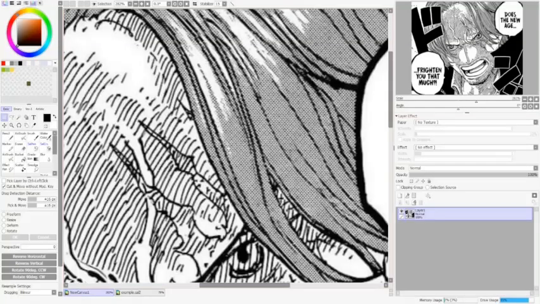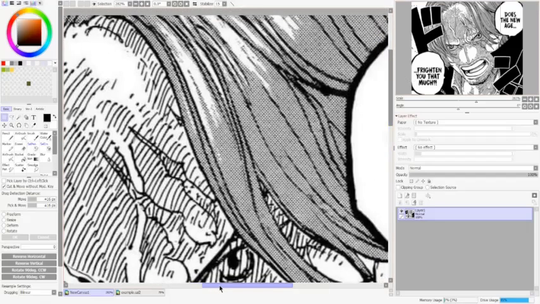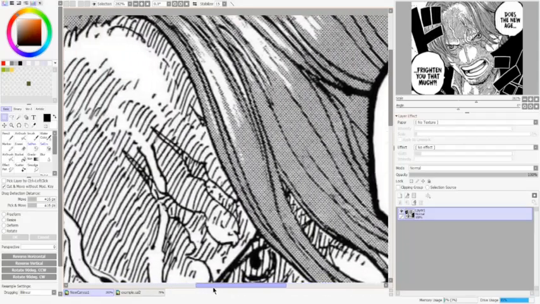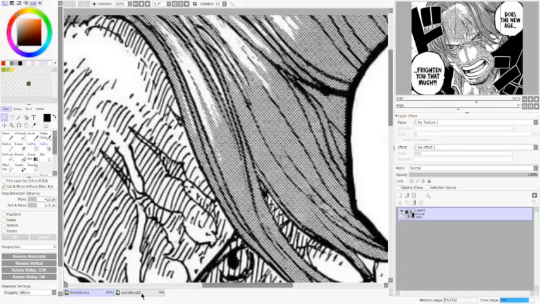Have you ever wondered why, when you zoom in on a manga page and there's some gray shading, it looks as if there's some texture going on? Well, the creator did not make those little squares one by one. He used something called a screen tone. And so when you shade your manga drawings, it's not going to look like that.